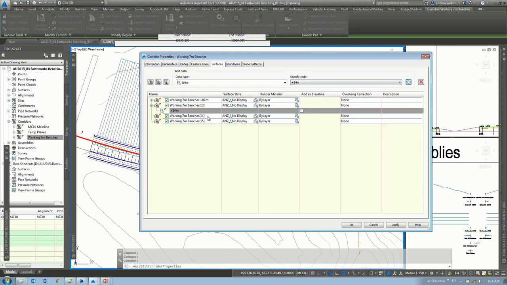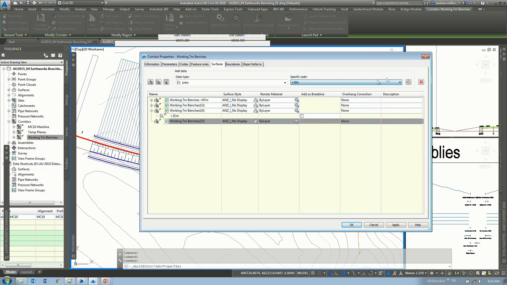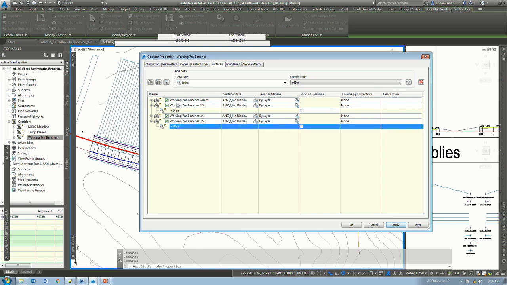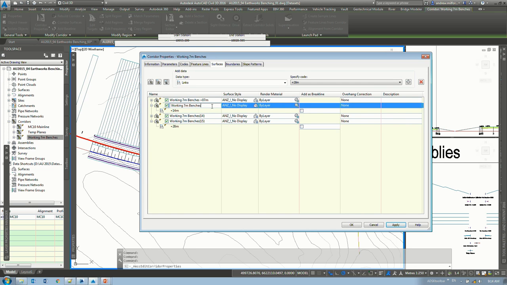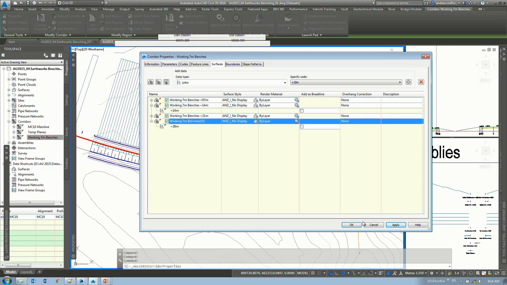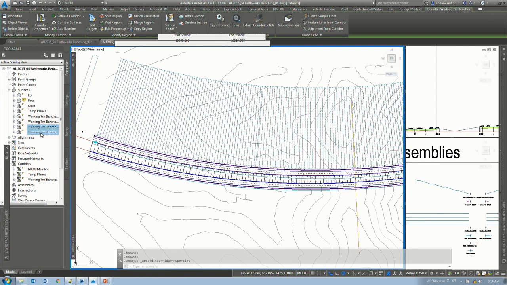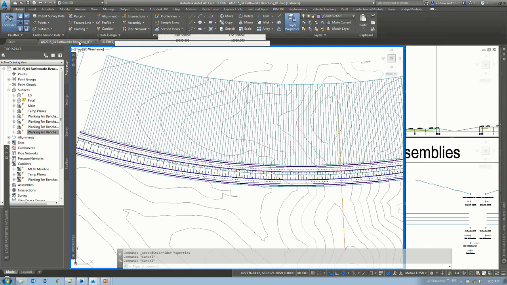14, add. 21, add. And finally 28. Apply. Plus 14, plus 21, and you get the idea. So all that's doing now is creating 4 working surfaces that are now linked to our parent alignment. And now we're ready to go to the next part, which is O2.